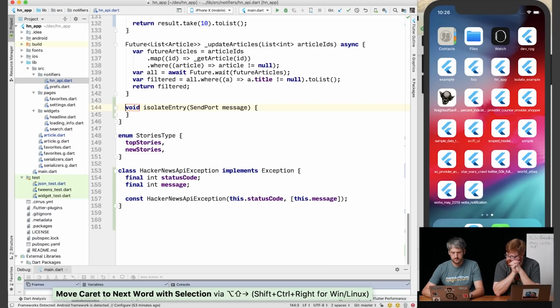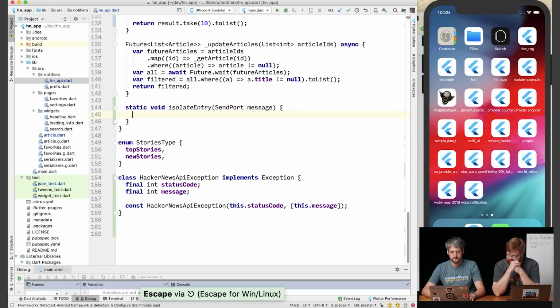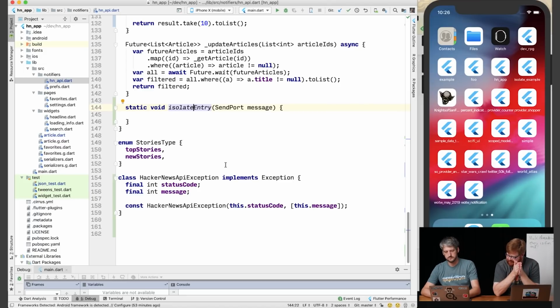Should we do it as a static method? Yes, it needs to be a static method. I mean, it's supposed to be a top level. Yeah, top level methods still make me feel weird. There's nothing wrong with them. They're very idiomatic to Dart, but coming from C# and Java and other languages, that just feels wrong. Can this be private? Yes.